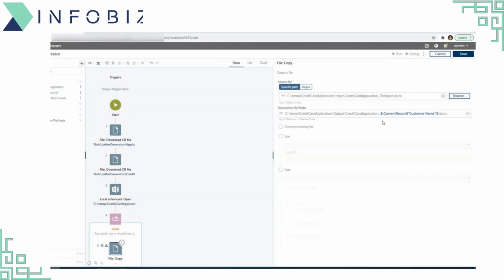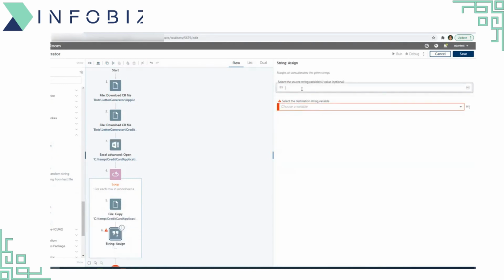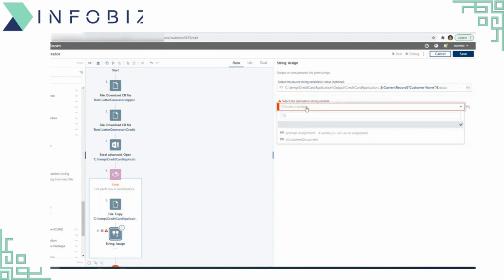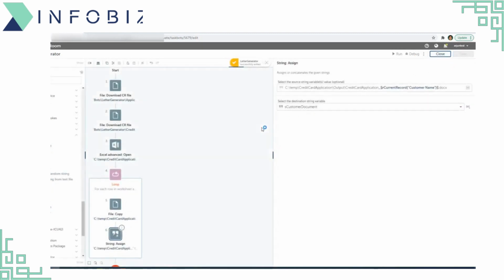Now let me assign this entire path to the variable. For that, I'll use the action called assign under string and drag and drop it below the file copy. Let me enter the path here and then select the variable which we just created, that is customer document. Click on save.